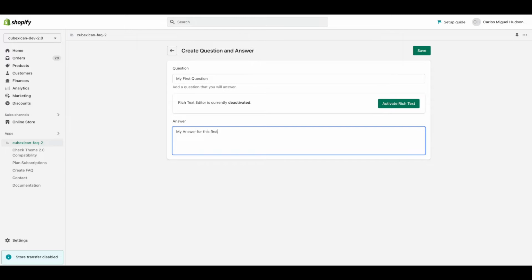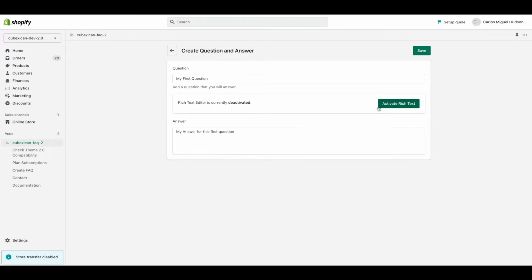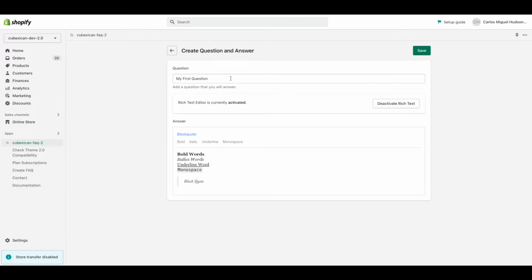for the first question. So in this way, I'm going to create a question with rich text and also going to create a question with basic text, which is this one. Rich text is available for pro users, and basic text like this one is available for basic users. Let's create this one, my first question with rich text, and we are going to save this one.